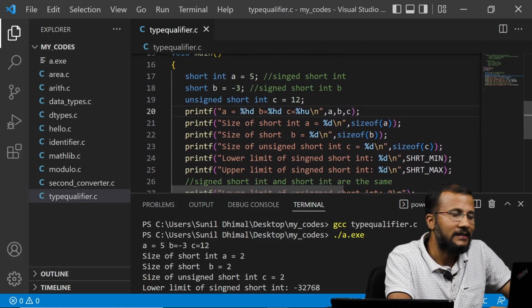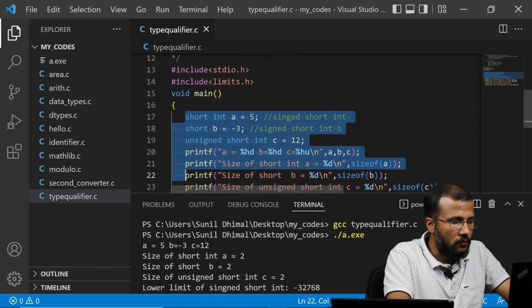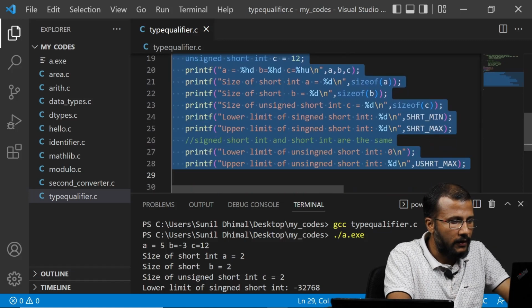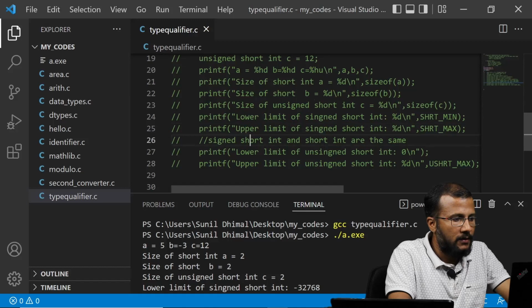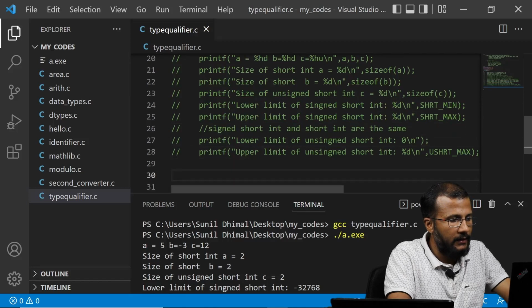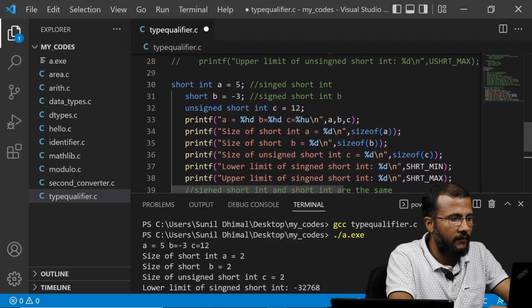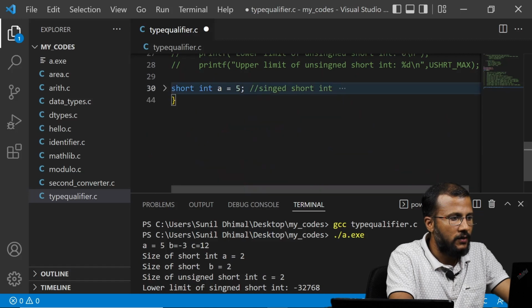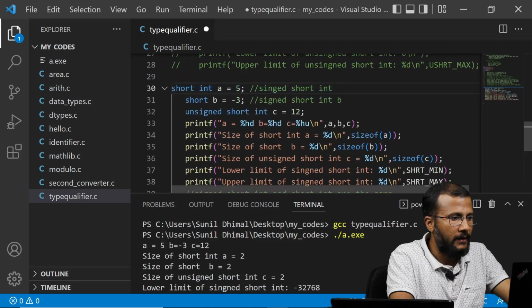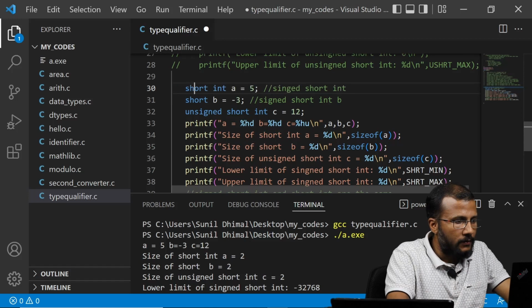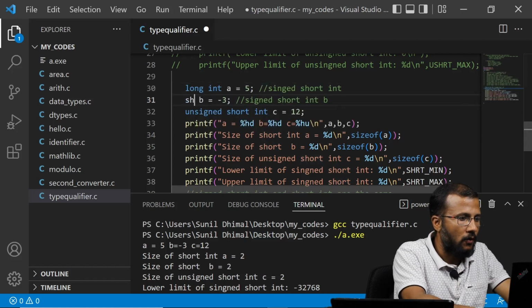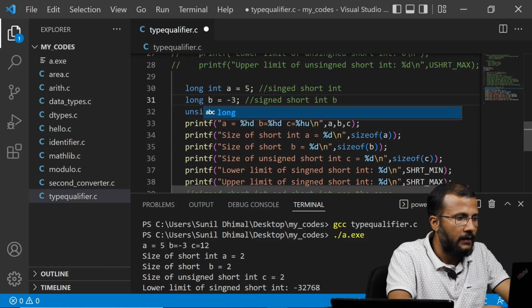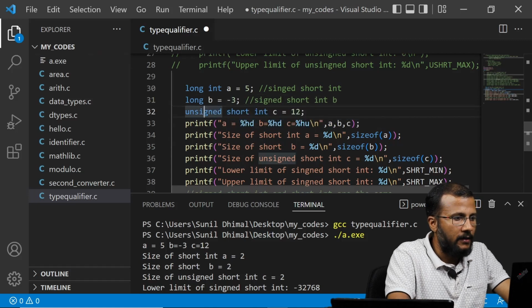Okay, let's now do the same thing for long int. Now let me just copy this code because I'd like to do the same thing for long. So I'll just copy this code and then comment it by writing Ctrl+/. Okay, this is commented now. Now I just come down here and then I have to modify a few things. First things first, I have to make this short as long. So let this be long int a. This is long b, and let this be unsigned long int.